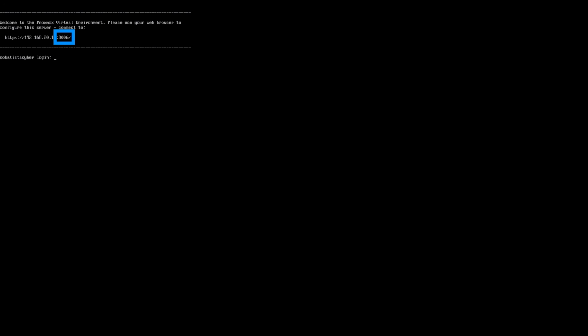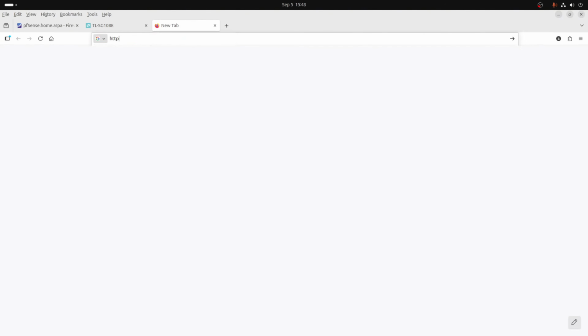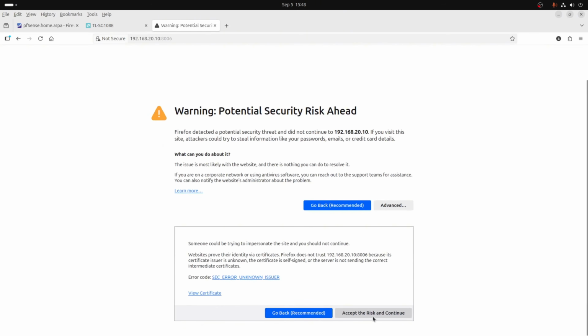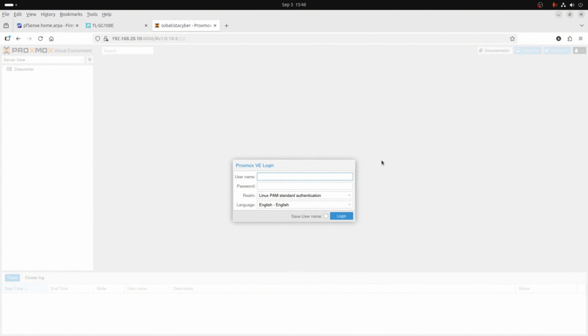this IP on this port. So let's do it. HTTPS, then the IP that we gave to our Proxmox, so 192.168.20.10, and then the port 8006. Now your browser may warn the connection is not secure, but that's normal, so we click on advanced and we accept the risk and continue. And here is our login page.